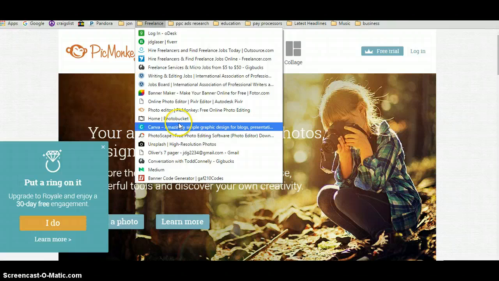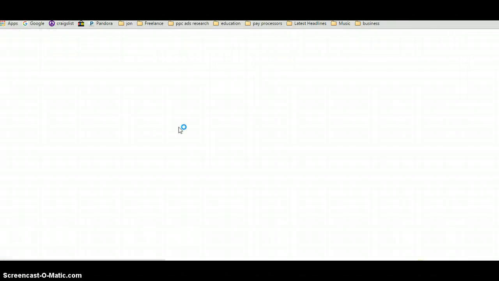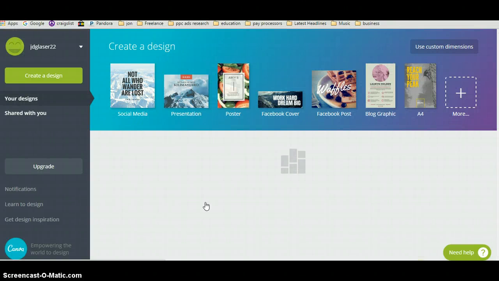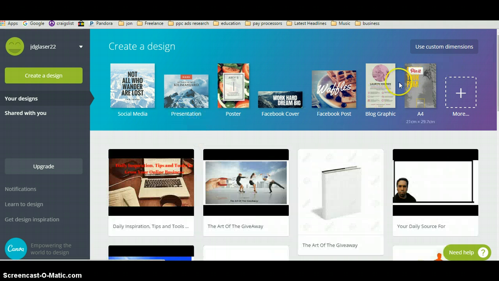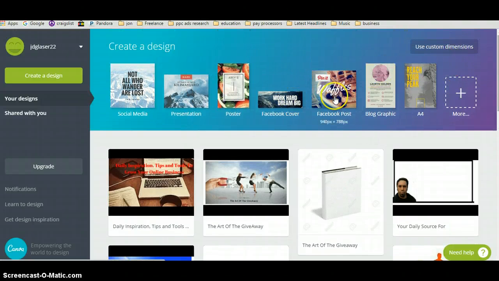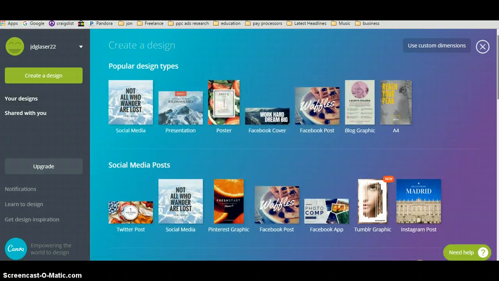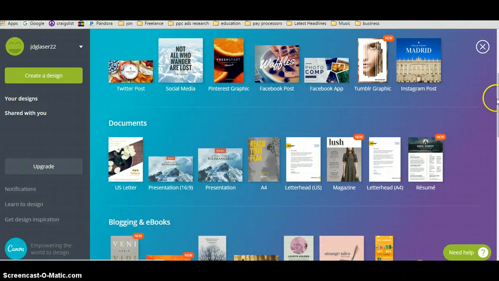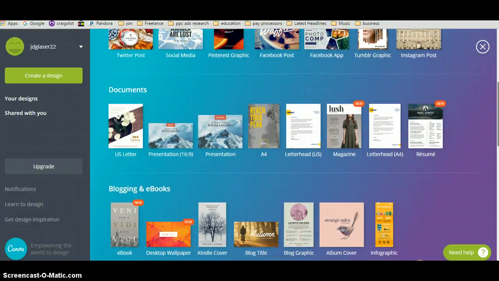I want to show you Canva real quick. It's the same procedure. They just have a different selection of styles of text. And another thing about Canva is you already have pre-sized images. So if you want to make a Facebook cover, a post, a graphic for your blog, social media post, any kind of social media post, all you have to do is click on that and it's set up for you. You just adjust your image accordingly.